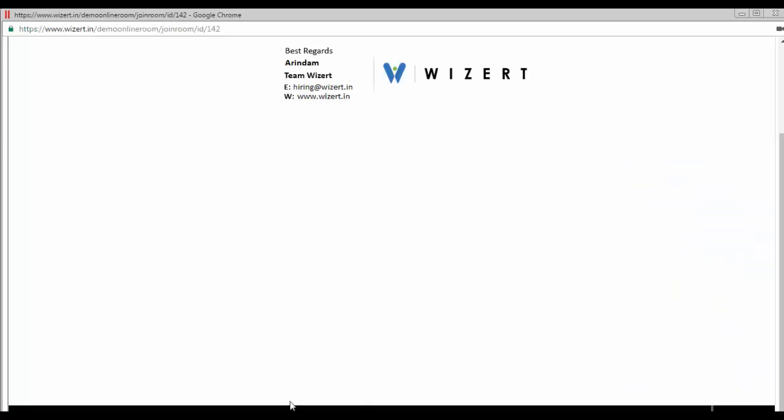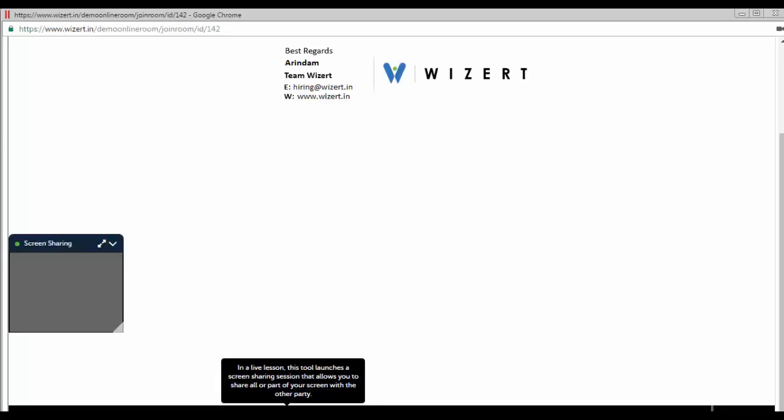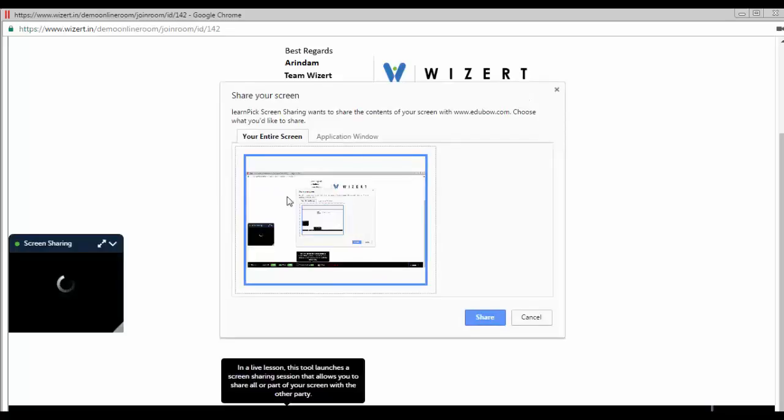Now coming back to a very important thing here, see the screen sharing option here. So that will allow you to share the screen. So you get to choose which screen you want to share with the student. Click on that, and here comes the option. So you can choose what you want to share with the student. You want to share your entire screen, or you want to share a particular application window.